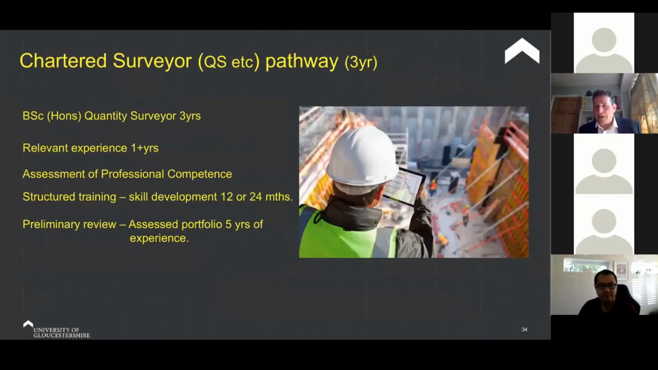Now, quantity surveyor is also a chartered surveyor. And so I've listed it as a chartered surveyor because ultimately your qualification when you come out of the institute, that's the Royal Institution of Chartered Surveyors, is chartered surveyor. But it does allow you to become a variety of different types of surveyor. And this is a quantity surveyor.